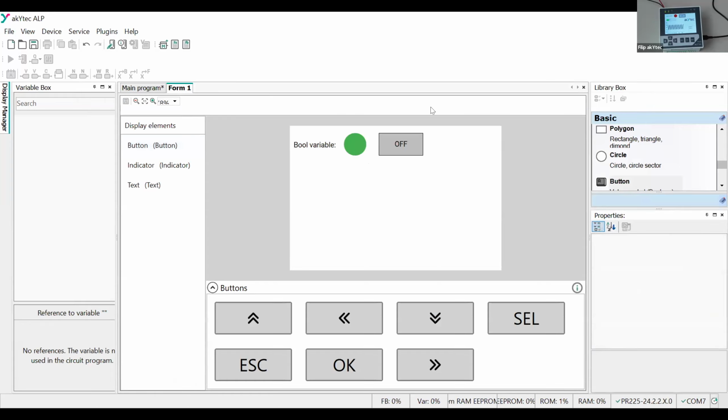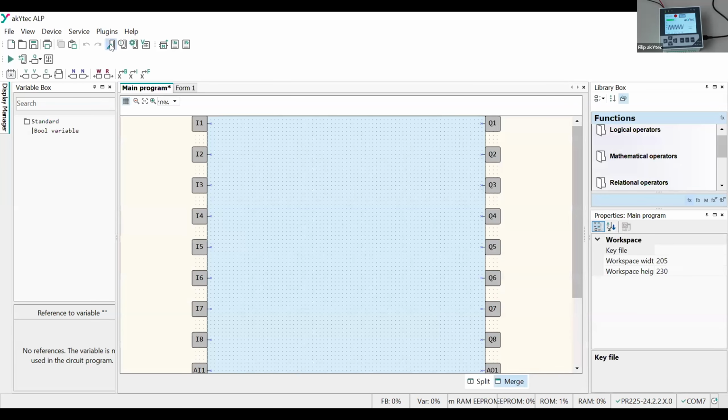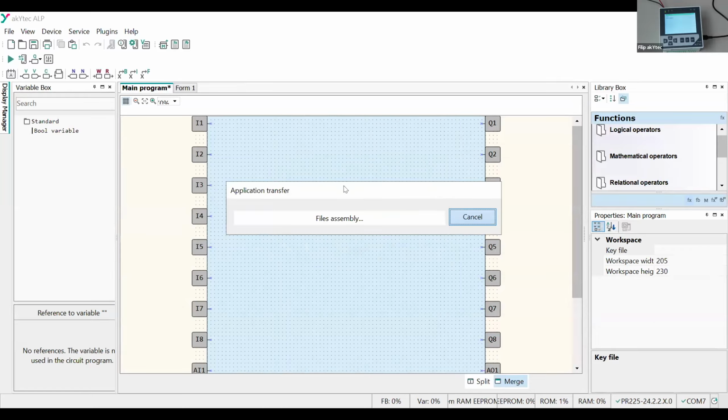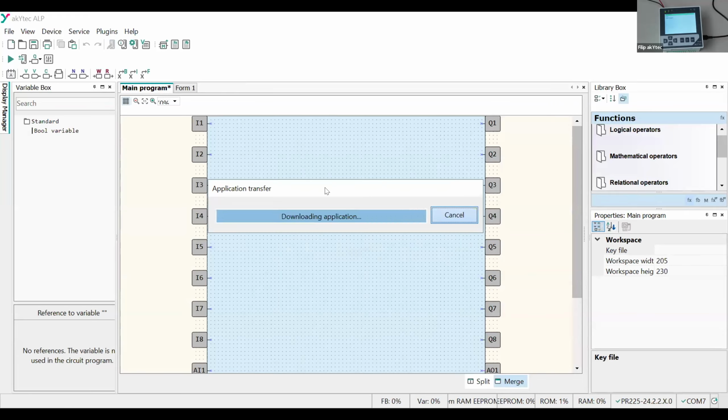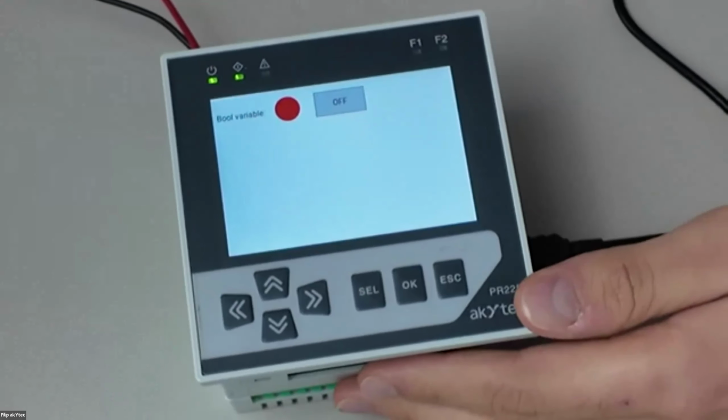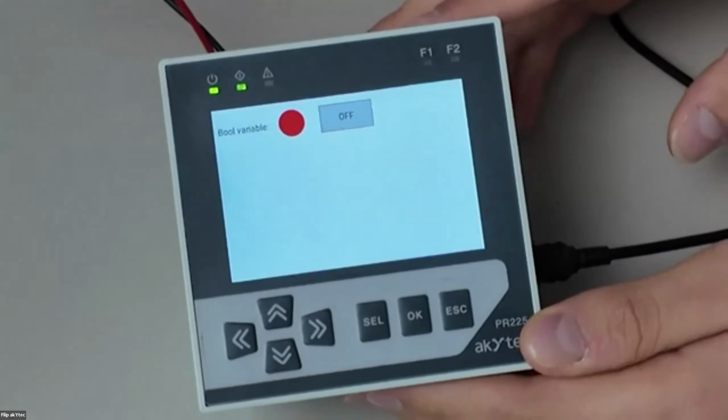Okay, let's try out this program now. The downloading of the project is done by clicking this button here, transfer application to the device. Okay, so this device is password protected. I put up this password, so I'll just enter the password. Of course, you can set up the password for your device, so you can protect it from other personnel. And I'll stop sharing the screen, and we will see our screen and our little program.